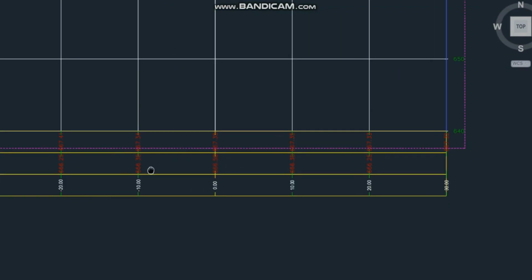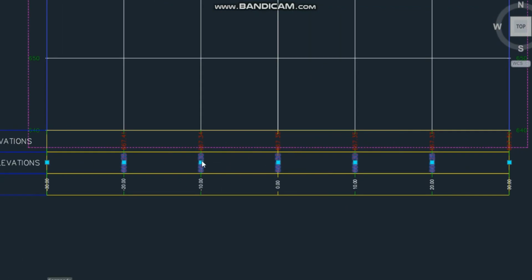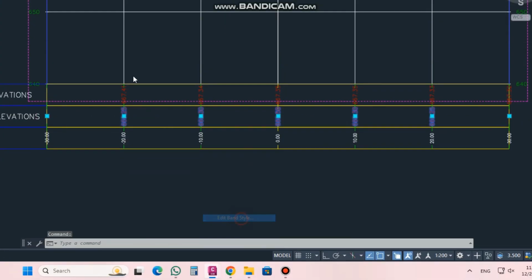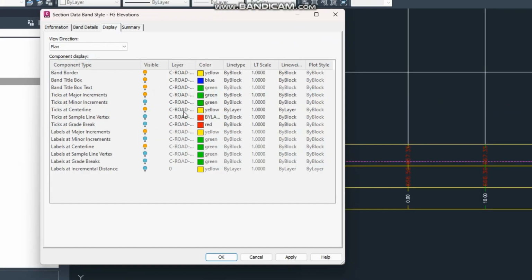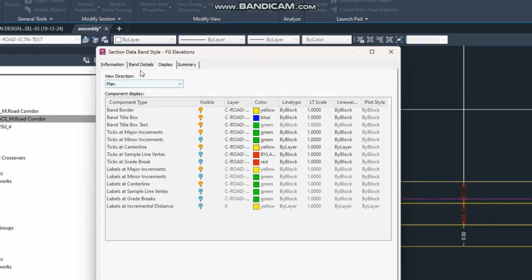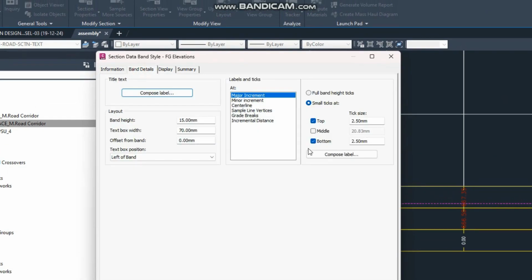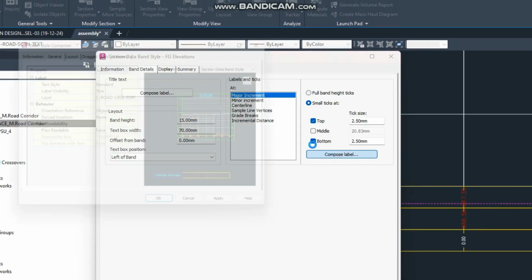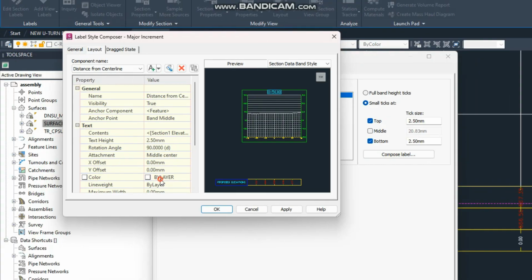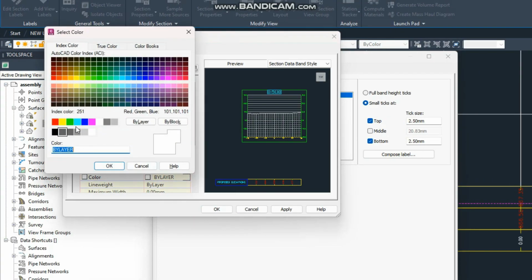So up to here, hopefully you will practice on it. This is how you can create a cross section. Okay, in the next video, I will add a table for this cut and fill quantity. We will add the table. So this was today's video. Okay, thank you.